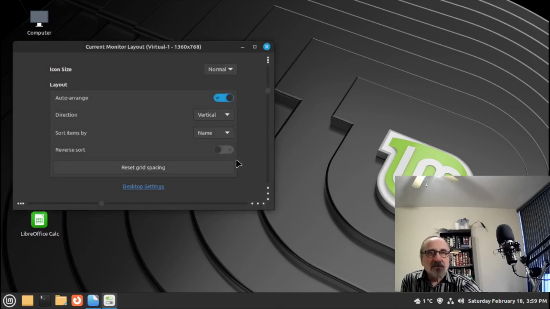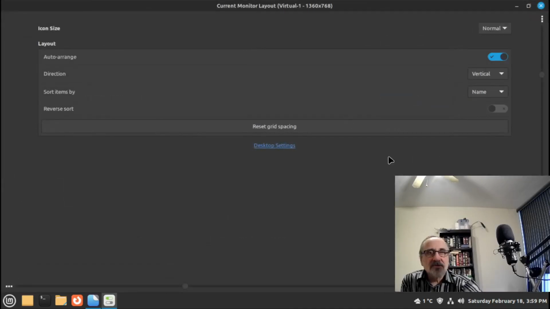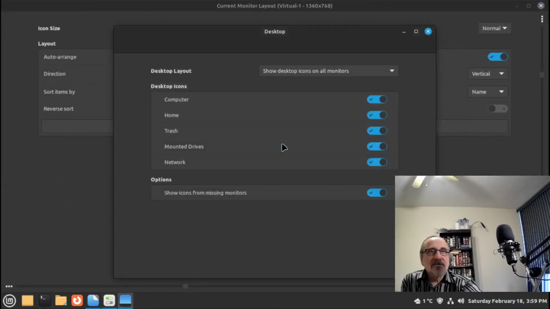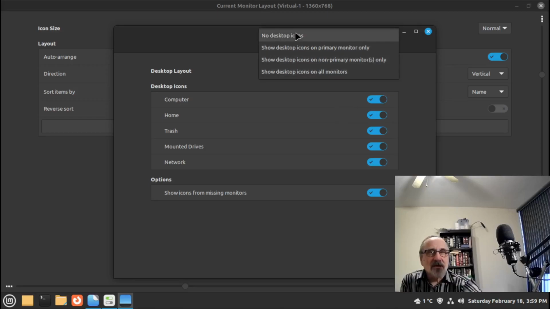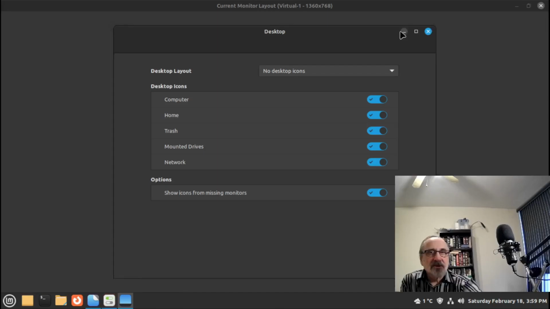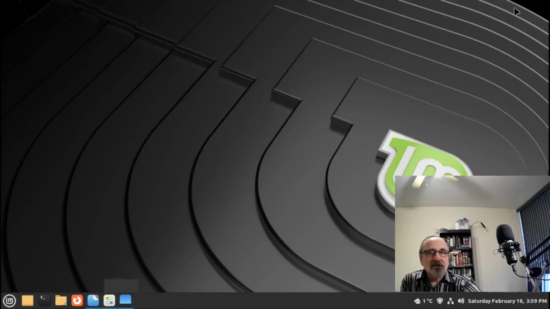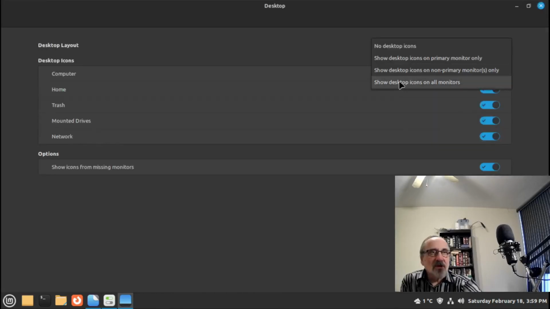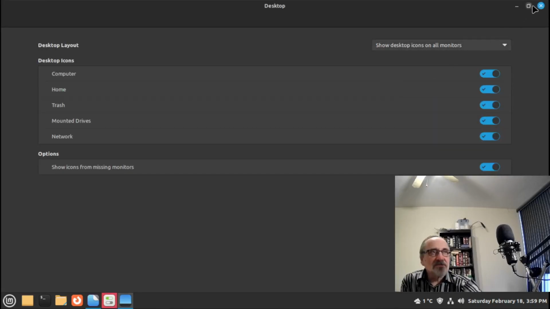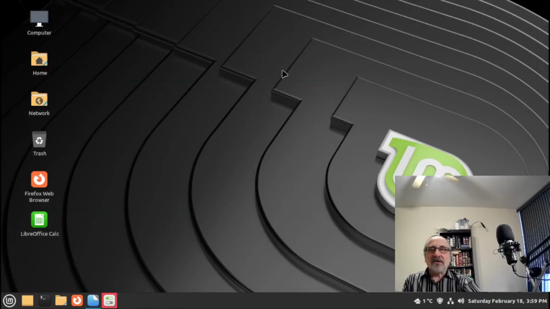Now I don't want these there. Click on here, Customize. Let's make it large screen. Desktop Settings. And let's click on this one. No desktop icons. Let's minimize it, and now they're gone. Let's bring it back up again. Show all desktop icons on all monitors. And now they're back.